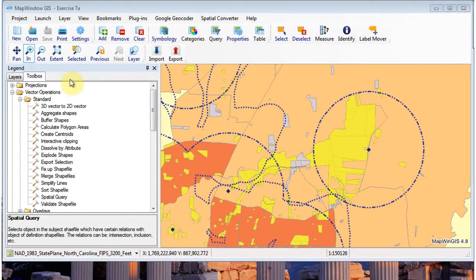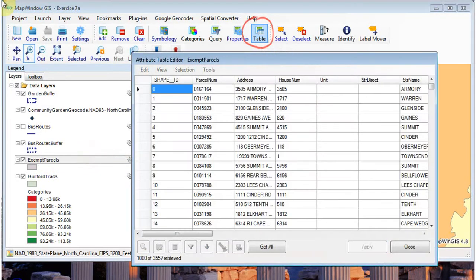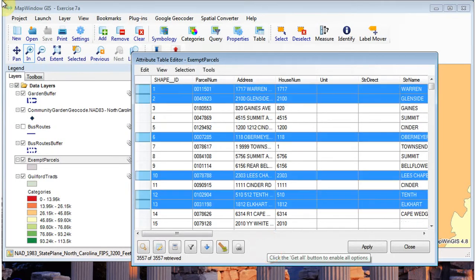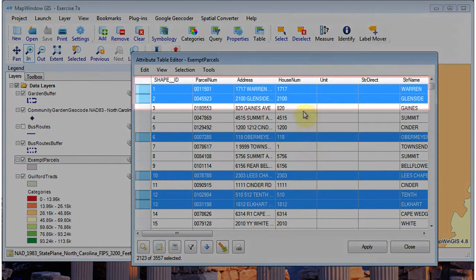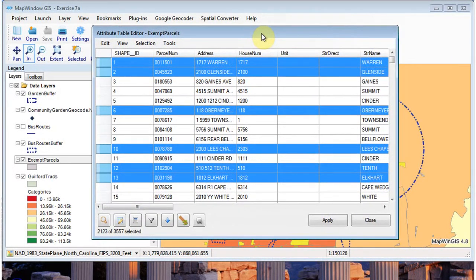And to do that, we'll go back to the Layers tab. We'll select Exempt Parcels. We'll pick Table. We're going to get all the records. And you notice that the records which have been selected through the spatial query are highlighted in blue. Let's just recenter that for a second.